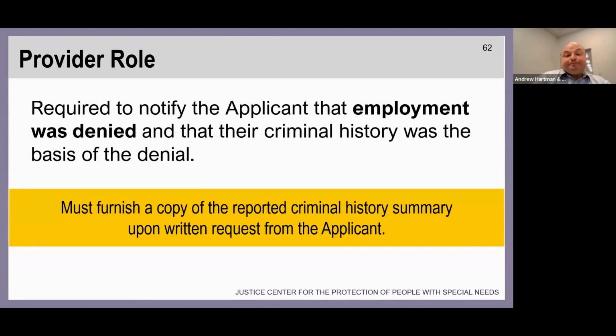What's the provider's role? You're required to notify the applicant that employment was denied and that their criminal history was the basis of the denial. You must furnish a copy of the reported criminal history summary upon written request from the applicant.